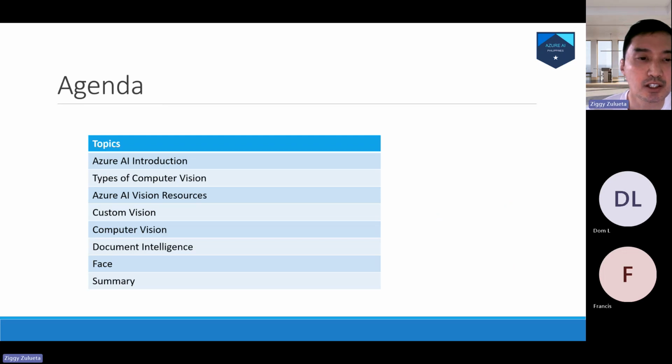As a quick introduction to the agenda, we'll be discussing Azure AI. What are the different capabilities of Azure AI? We discussed this last week, and we'll just go through it for those who were not able to attend. We'll discuss the different types of computer vision. What are these Azure AI Vision resources? Before you use any service within Azure, not even AI, for other services too, you need to have resources. So we'll be discussing what those are.